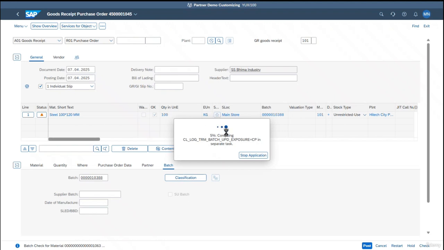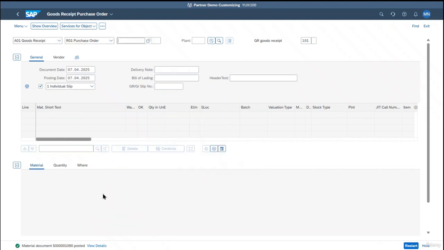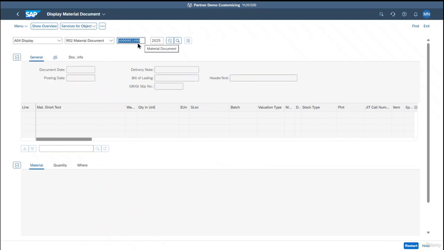When you are posting for the first time, it will take time. So the material document has been generated. If you want to display that document, in the transaction type you have to change it to display. Automatically the recent transaction will come here. Just you need to enter.